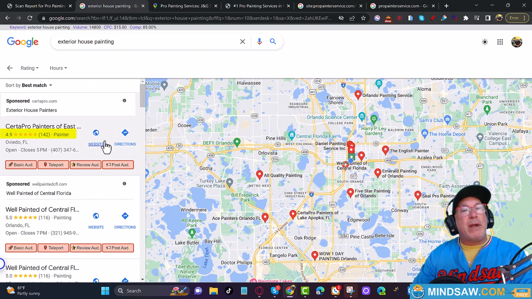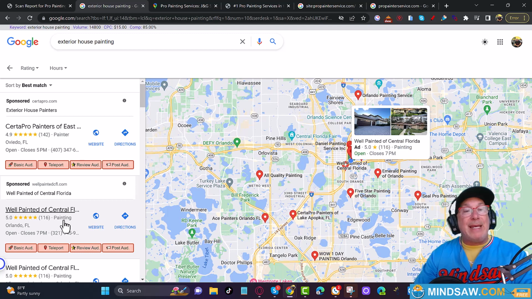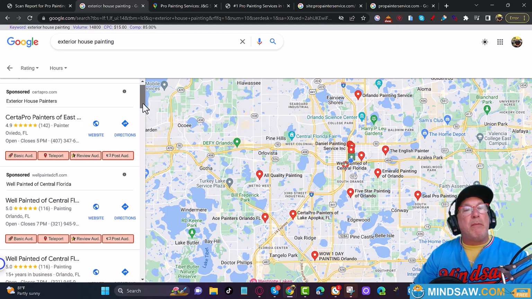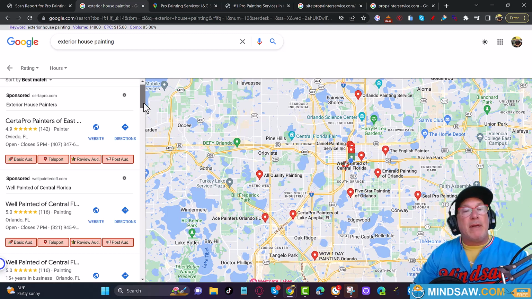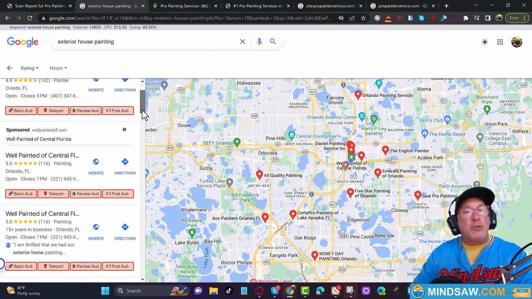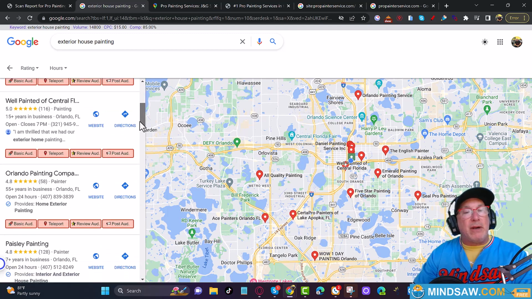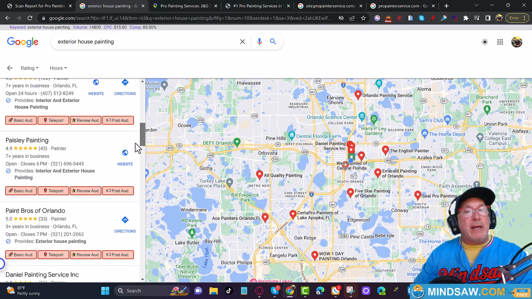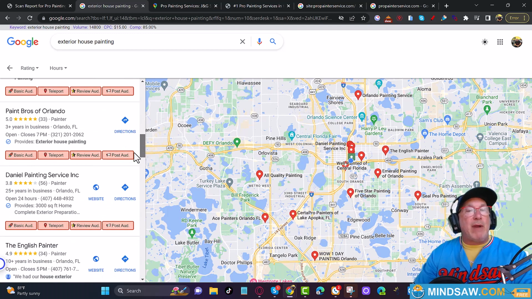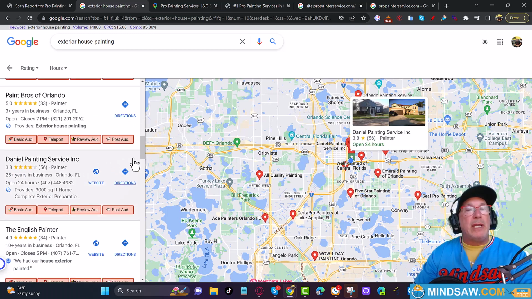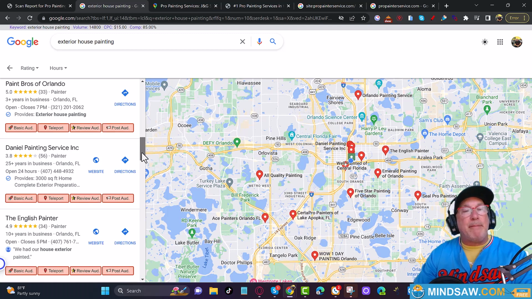But the next thing I want to do is see the GMB category that his competition is using. It appears to be painter, that's a GMB category, and painting. And I want to see which one is used more. Well, Serta is using painter, but Well Painted of Central Florida is using painting, and the next one's using painting, and the next one's using painter. So just by looking through here, it appears more people are using the GMB category painter.